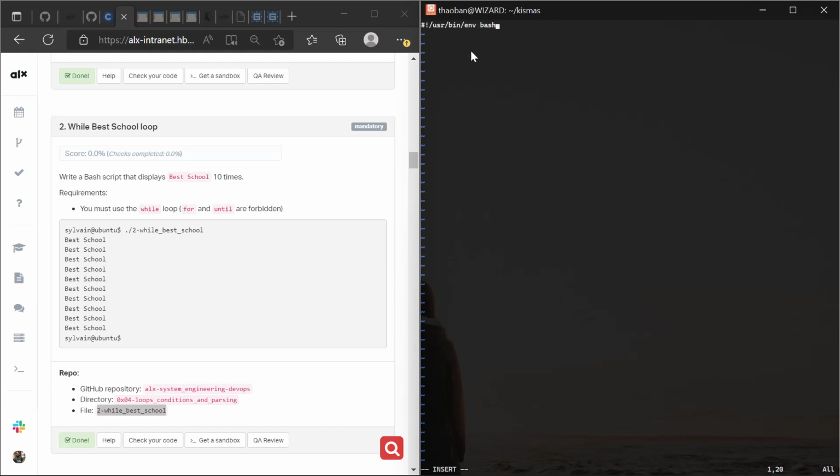Then in the second line we need to put the comments, like this file does this and that. Then in the third line, we start with the main program.